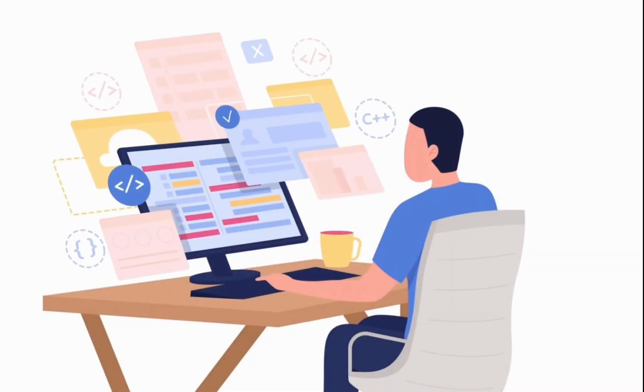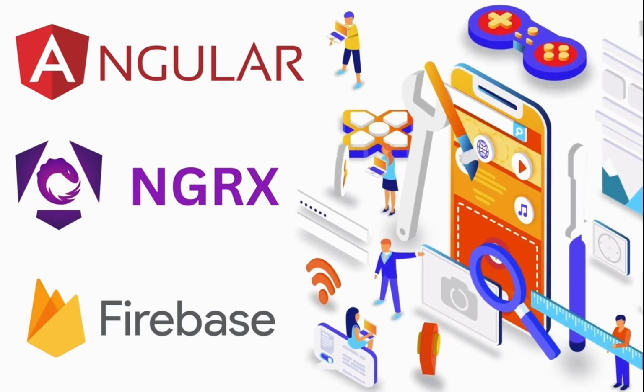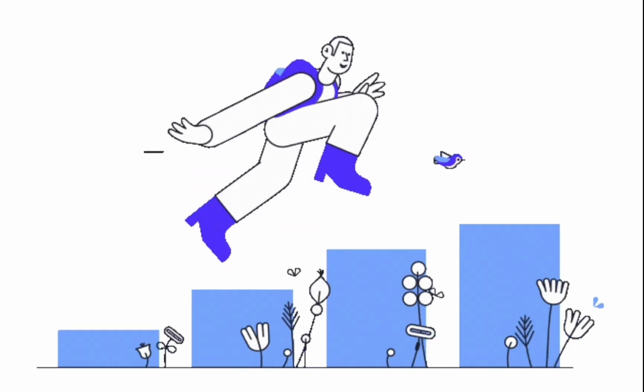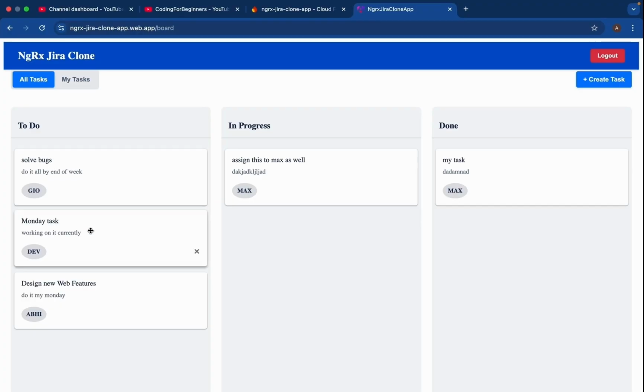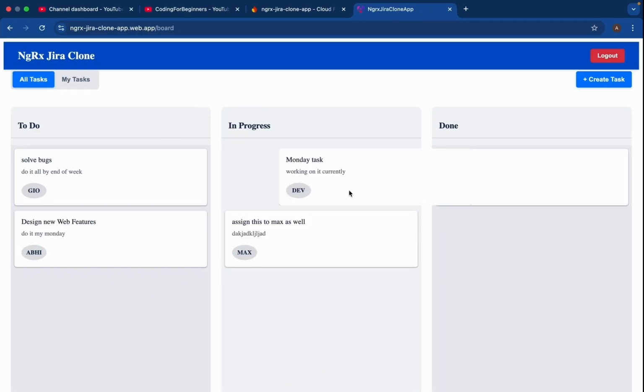So if you ever wanted to build a truly complex real-world application with Angular, ngrx and Firebase, then you are in the exact right place. Because today we are building the ultimate Jira clone from the ground up in one single video.